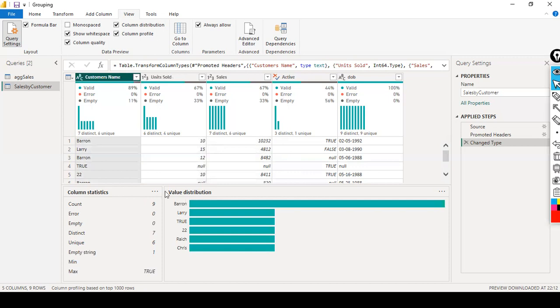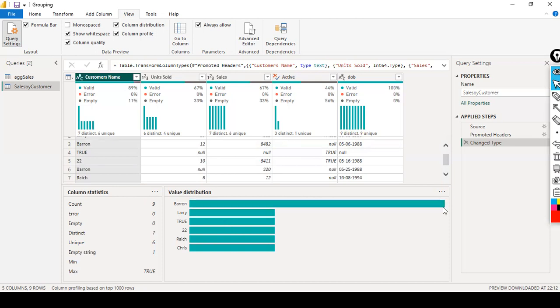Okay, customer's name. So Baron, number of occurrences, more. Baron is appearing more than once, hence it shows this one. Okay. So Larry is appearing only 1 time. Rest of them are appearing only 1 time. Hence it shows the number of occurrences of each value. You can find it in the value distribution. And along with that, it gives you the column statistics.